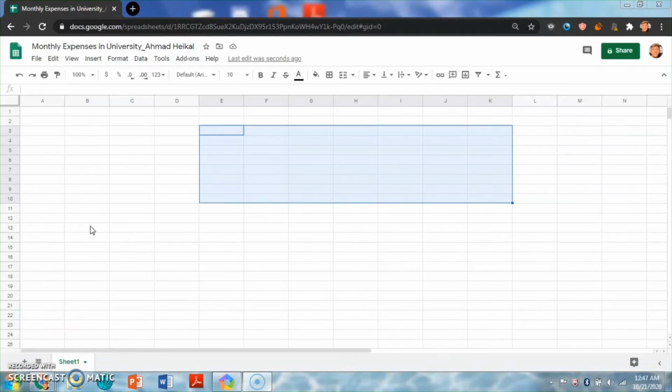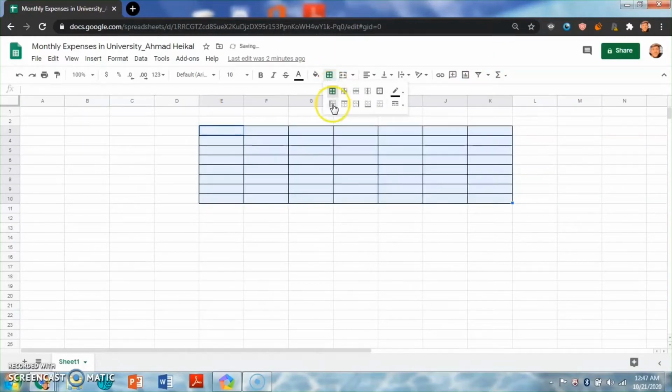Next, you are going to create a border for your table. Just bring your cursor to the borders button at the format bar and find all borders, and make sure that the size of the table that you want to create is highlighted in blue color as seen on the screen. Go for borders and select all borders, and there you go.